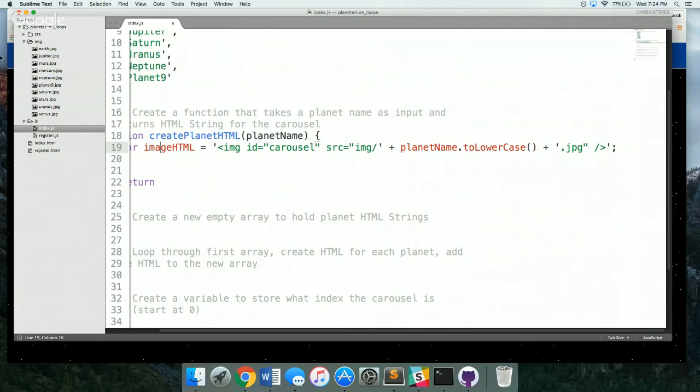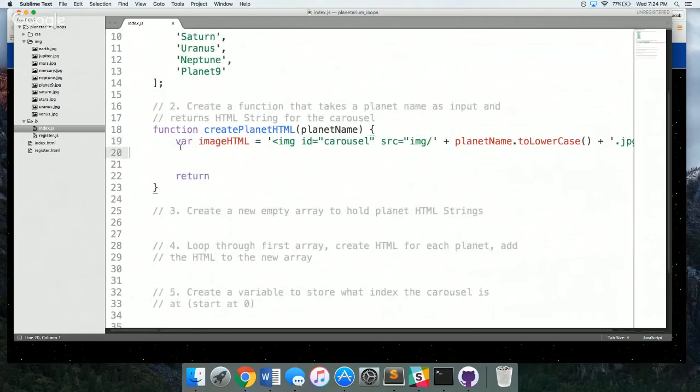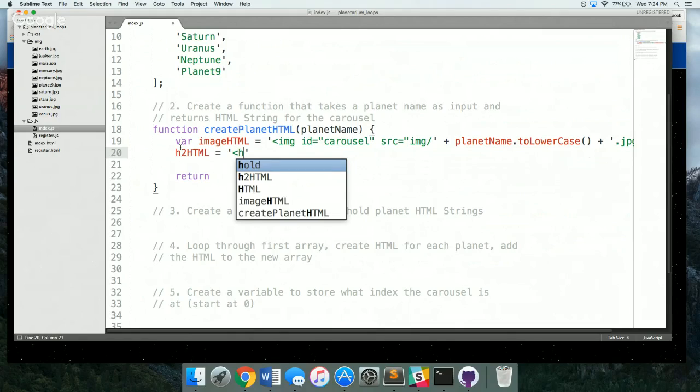The next thing we need to do is make an H2 HTML. Remember that HTML that we're generating, that dynamic HTML, has two parts. It's the image and then also the H2. So we're going to do a similar thing that we did for the image for the H2. We're going to create a string here that has the opening H2 tag. And in between the opening and closing HTML tag, we want its name. So our name input value.